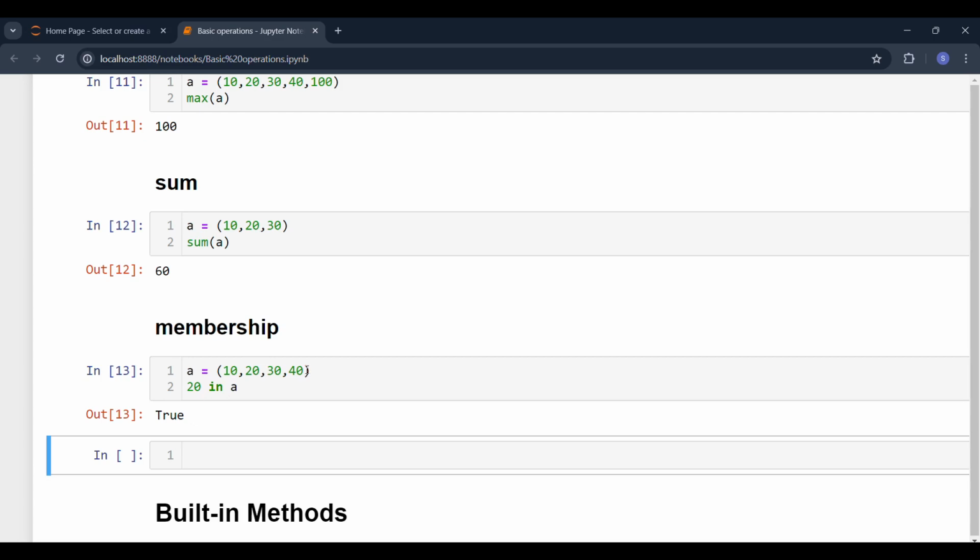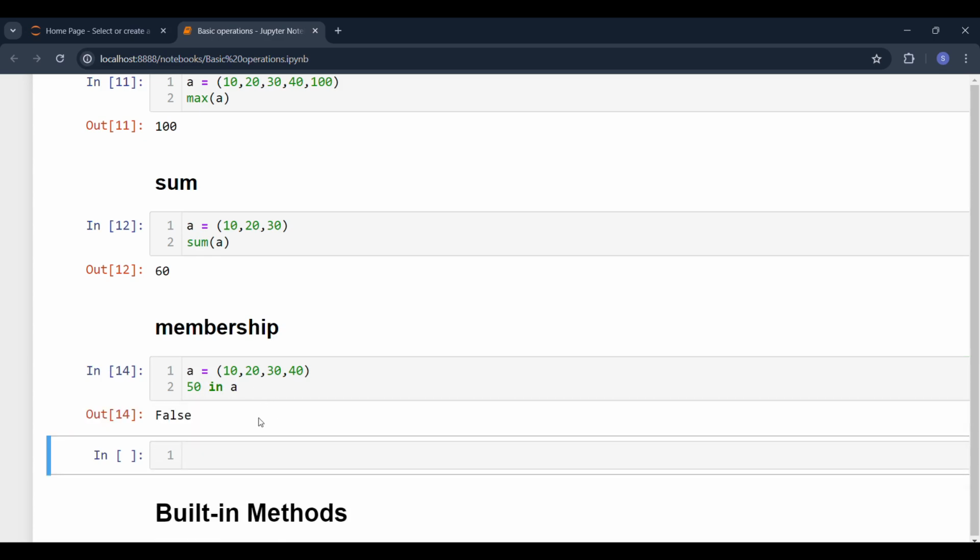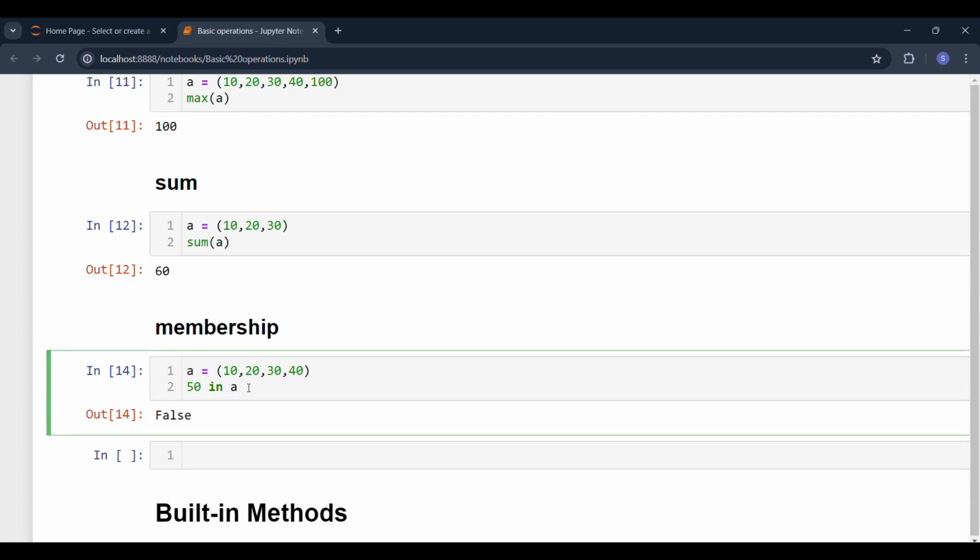Now suppose there is no 50 in this tuple. So I will write: is 50 in this variable A, so it is not available. If I execute, it will show False. You guys can see it shows False. This is how membership is used.